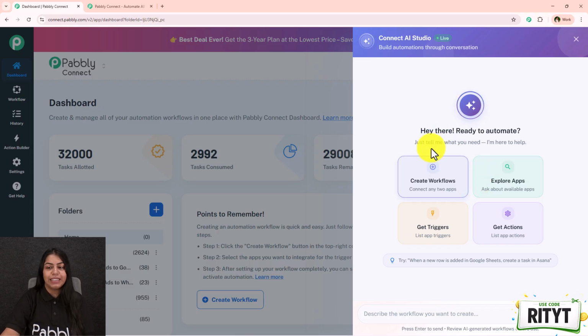So inside Pabbly Connect, now there is an AI assistant that helps you to create workflows. So instead of manually creating the workflows, you can use this AI assistant. So let's get started and see how this AI workflow builder can create WhatsApp automations. You have multiple features over here, which are create workflows, explore apps, get triggers, and get actions. You can use any one of these.